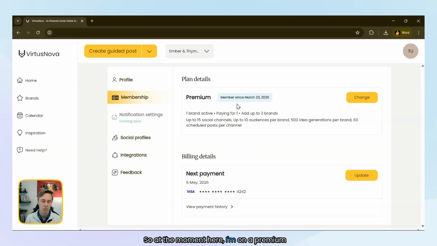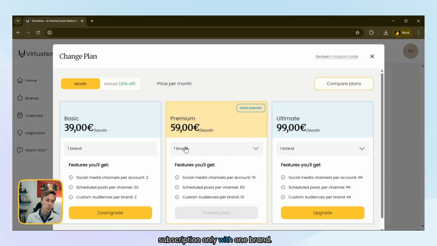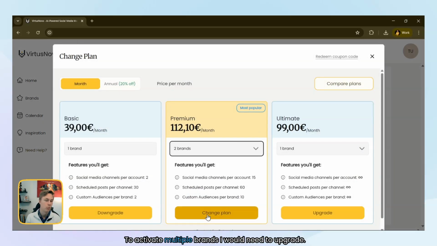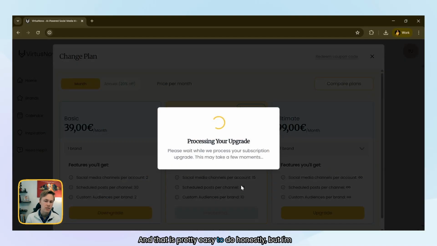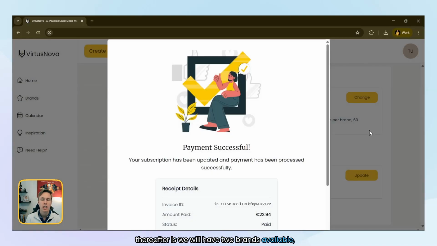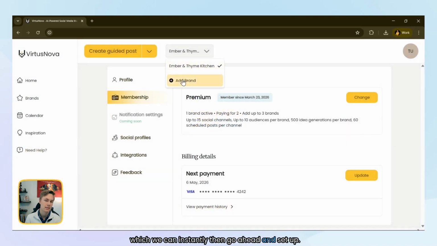So at the moment here, I'm on a premium subscription only with one brand. To activate multiple brands, I would need to upgrade. And that is pretty easy to do, honestly, but I'm just going to be showing you anyways over here. From this point onwards, we will have two brands available, which we can instantly then go ahead and set up.